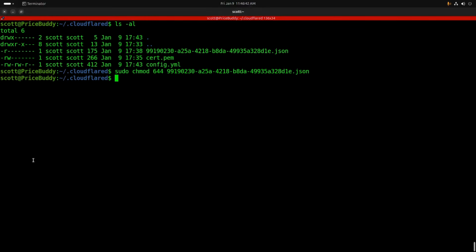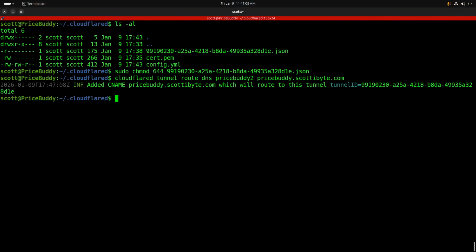In order to create a route for our tunnel, I'm going to do a cloudflared tunnel route dns, and I'm only calling this PriceBuddy2 because I already have a tunnel called PriceBuddy. And so I'm pointing that to PriceBuddy.Scotti-BYTE.com, and what that means is it will go ahead and create the CNAME record up at Cloudflare. And so it says added the CNAME PriceBuddy.Scotti-BYTE.com, which will route this tunnel with that tunnel ID.